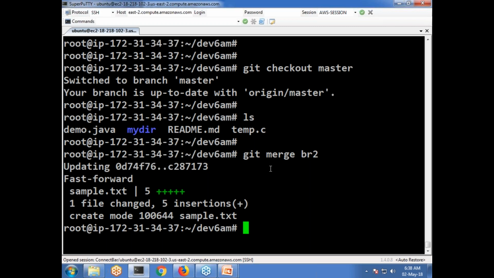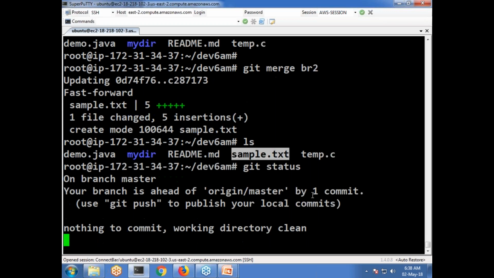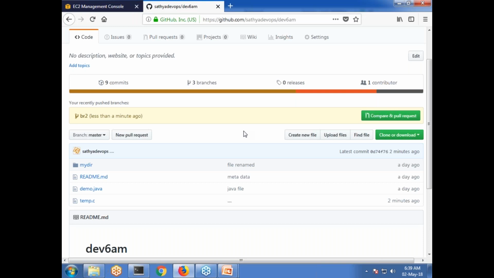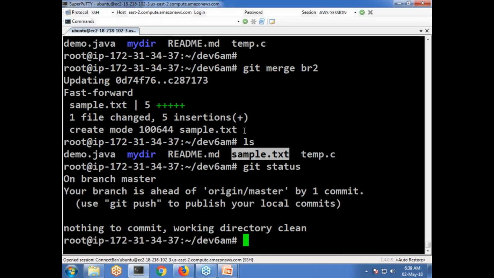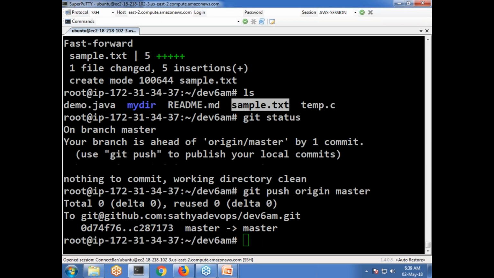It's clear. Now can you see this? We have this code, sample.txt. Okay. So if you see git status, fine. Now we can just push the changes. Actually, we merged only this local branch, right? So let me apply the changes for remote branch. So how to apply the changes for remote branch? Git push origin master. Now it is going to push the changes.